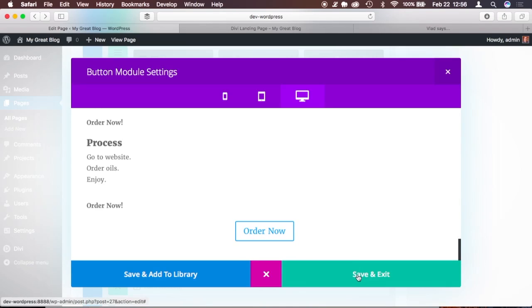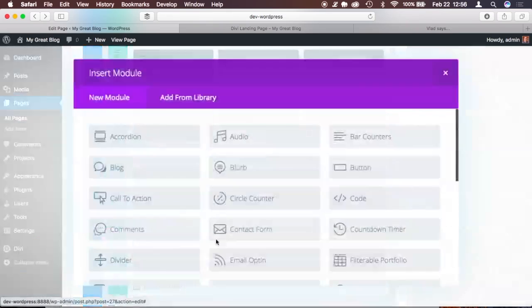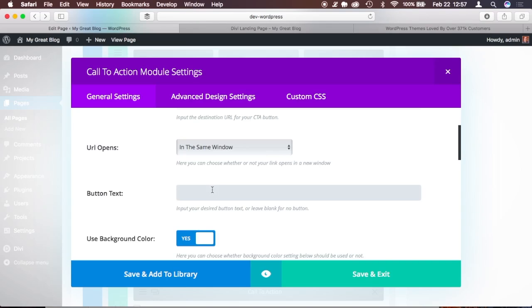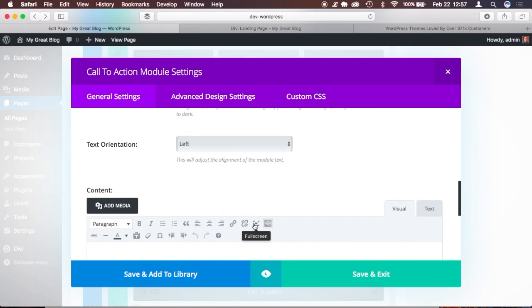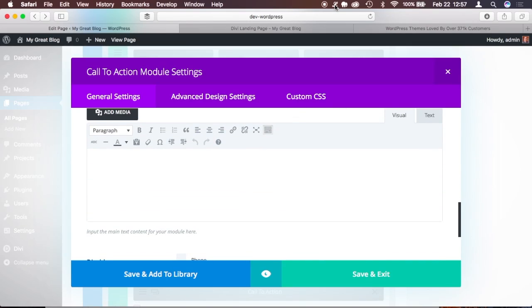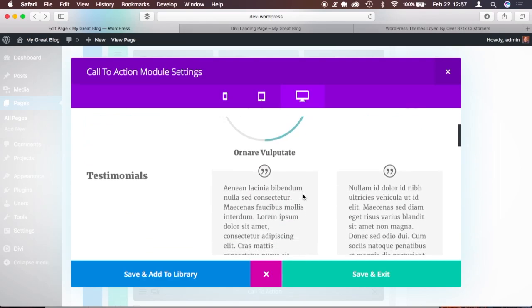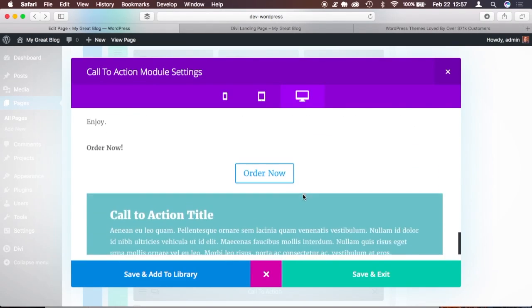So that's how that works. Then let's try out what the call to action module looks like. This would be this. For the title, you put in a title, so call to action title. We'll just put in a hash so it doesn't go anywhere. And then for the text, order now. And for this, unlike the SiteOrigin widget, you can actually put in some text, and then you can see what it looks like. We'll scroll all the way to the bottom.